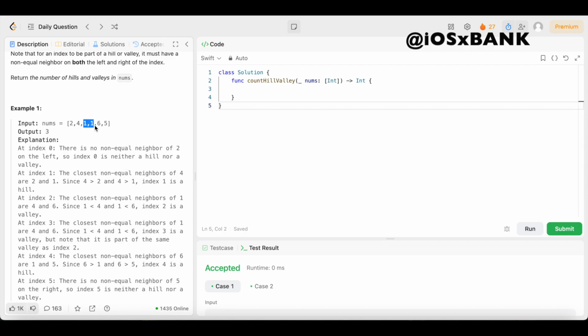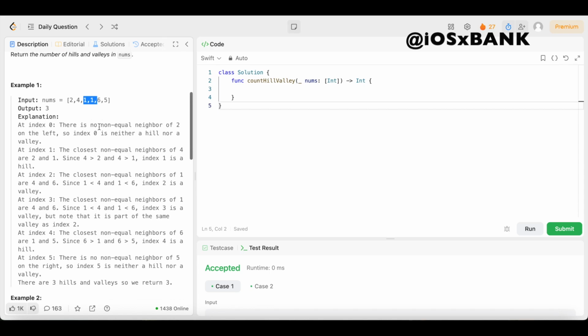So these are the same valley because they're equal. And when we come to the left, 4 is greater than 1, and when we come to the right, 6 is greater than 1, so that makes this a valley. So right now we have one hill right here, and we have one valley right here. Boom. Then we're at index 4.